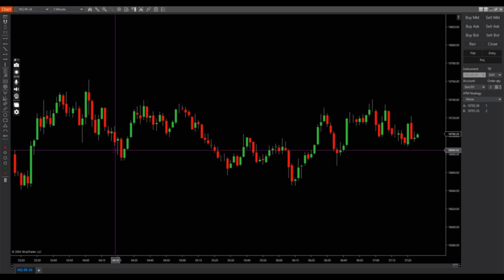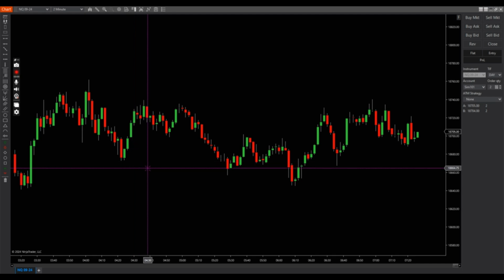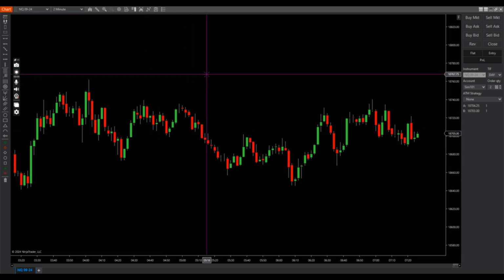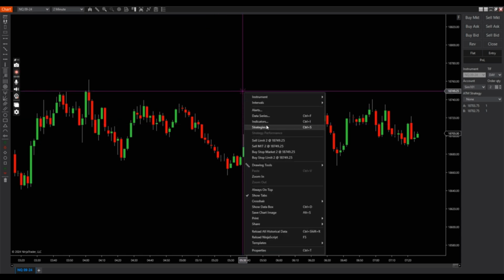So in today's video, what I'm going to do is add the RSI indicator to this chart. This chart is the 2-minute candlestick chart. So I'm going to add the RSI.